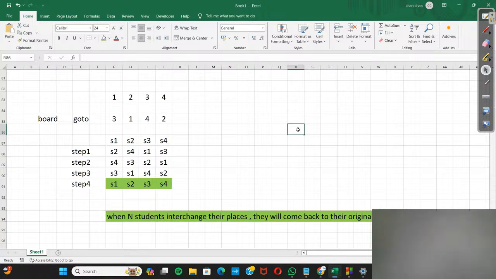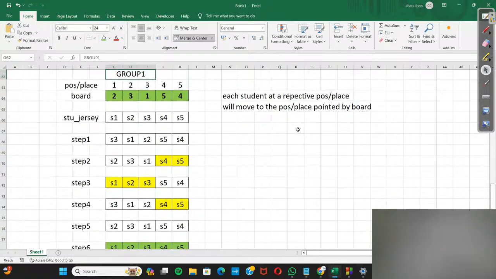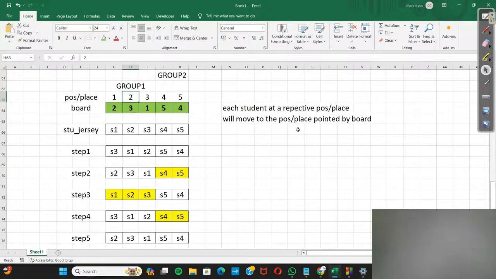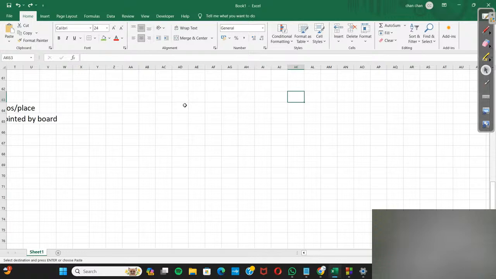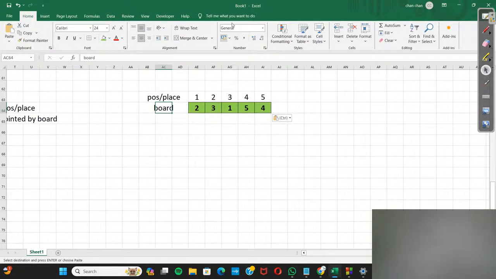So now comes the final conclusion. The sample which we were working with was this. Here there are five students. Even though there are 5 students, you need to take note of it. Since it is students, we can't blindly say 5 students will come back to their places at 5 steps. The reason is the number of students is 5.